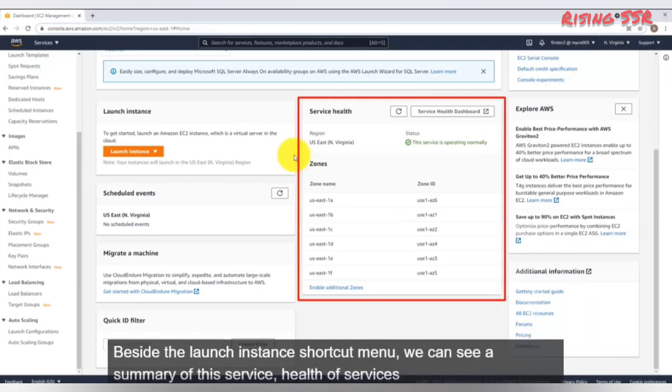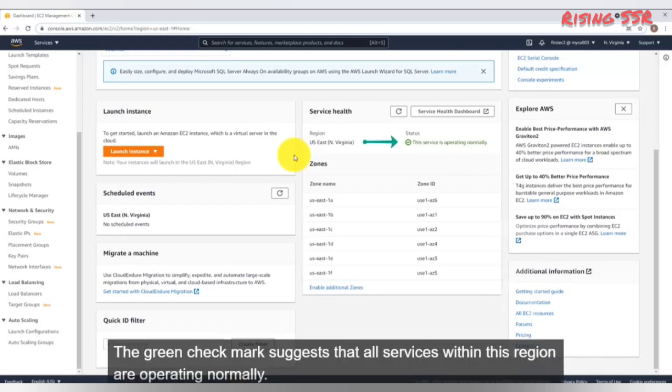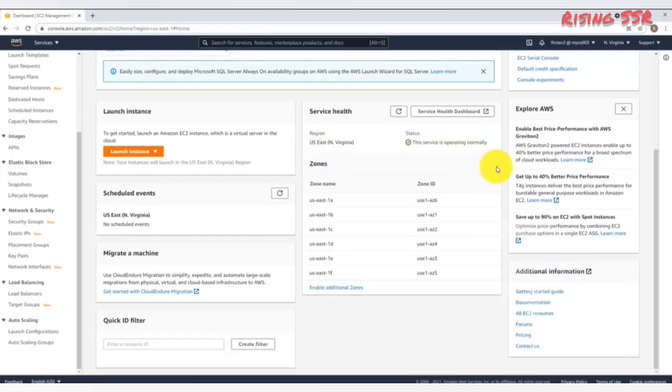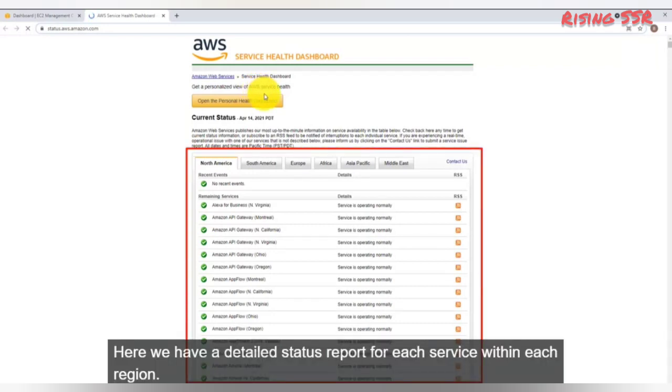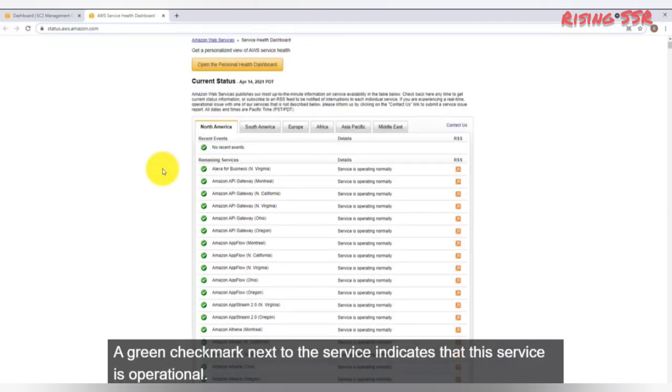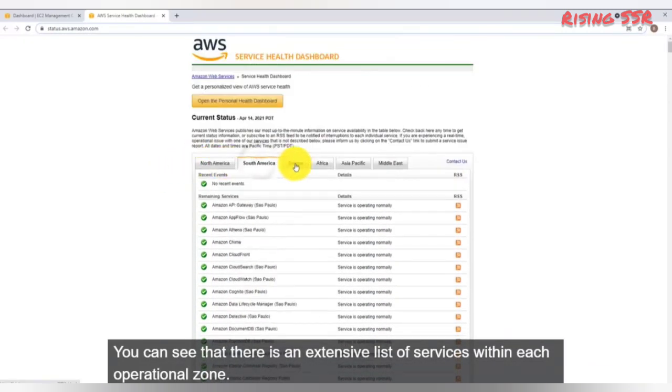Beside the Launch Instance shortcut menu, we can see a summary of the service health of services within our current region. The green check mark suggests that all services within this region are operating normally. We can click on the Service Health dashboard for a more detailed summary of all services within each region. Here we have a detailed status report for each service within each region. A green check mark next to the service indicates that the service is operational. You can see that there's an extensive list of services within each operational zone.